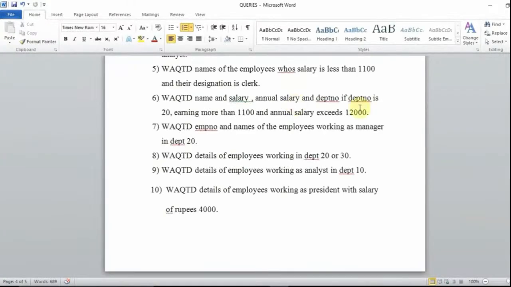Got it? Yes. Okay guys, so the 6th question is also done. Now let us move ahead and try to solve the 7th one. Write a query to display employee number and names of employees working as manager in department number 20. So this is also the same guys, I need to display employee number and names of the employees.